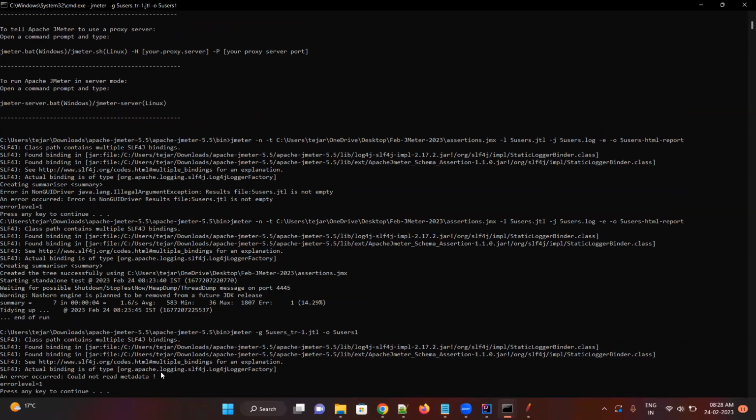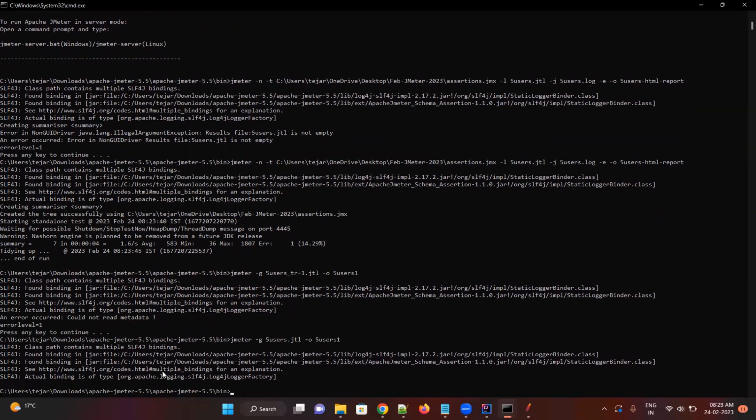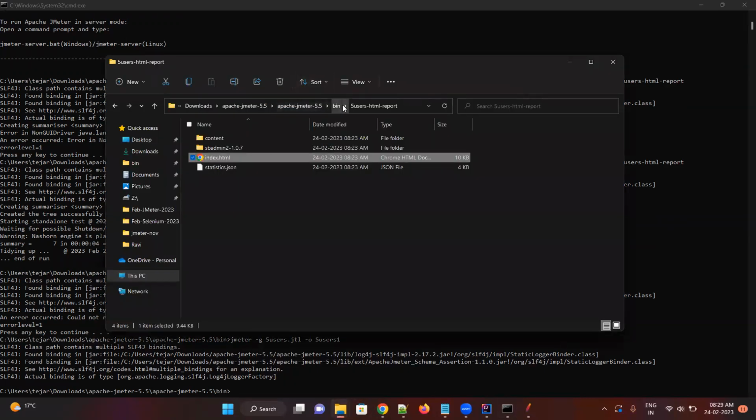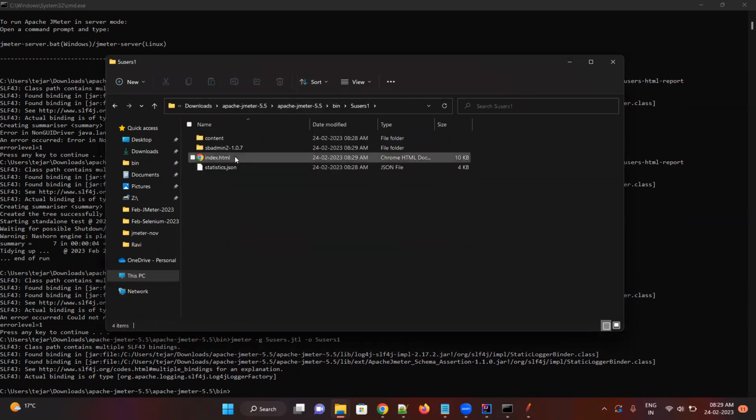An error occurred, could not read metadata. Okay, I think the JTL file is customized, I guess. That's why. Okay, let's use our existing JTL, the 5 users which we created already. -o, 5 users 1. Okay, if you see the one error, it means it's done. Now let's go to the 5 user JTL in the bin folder. Now see, 5 users 1 is created with the same files.